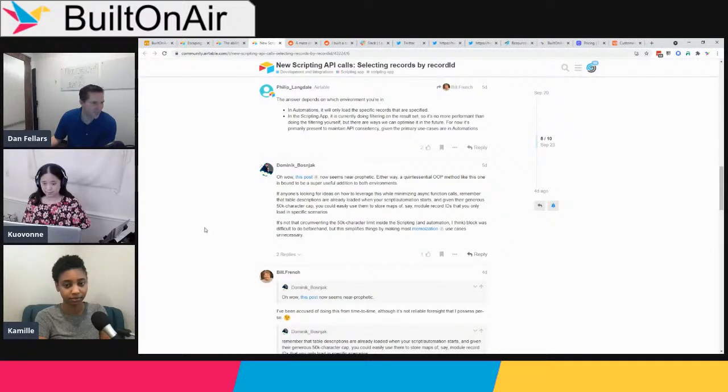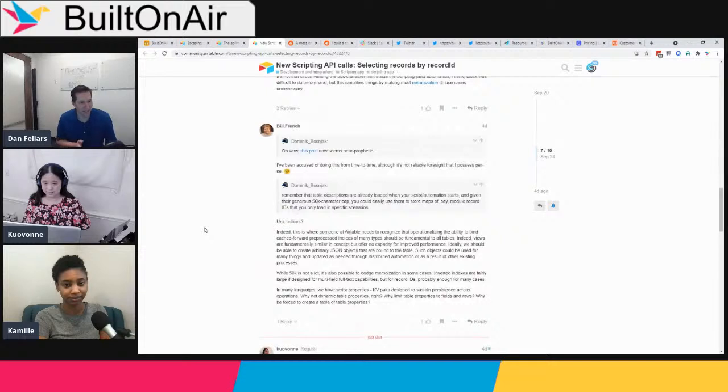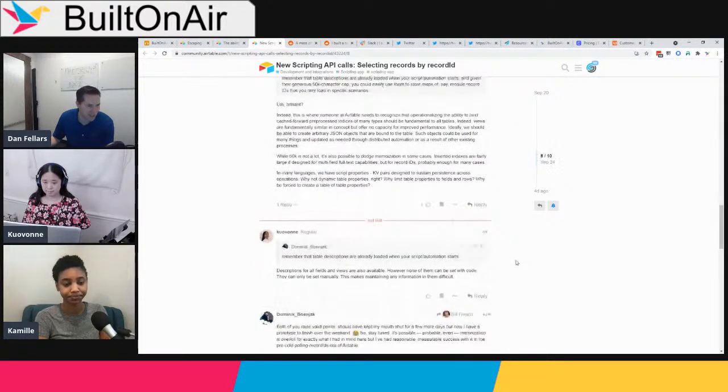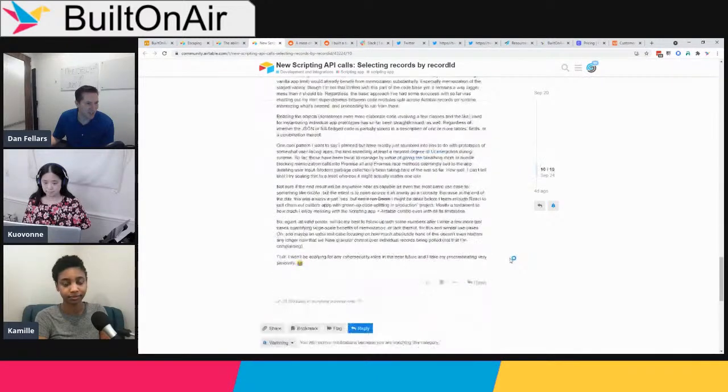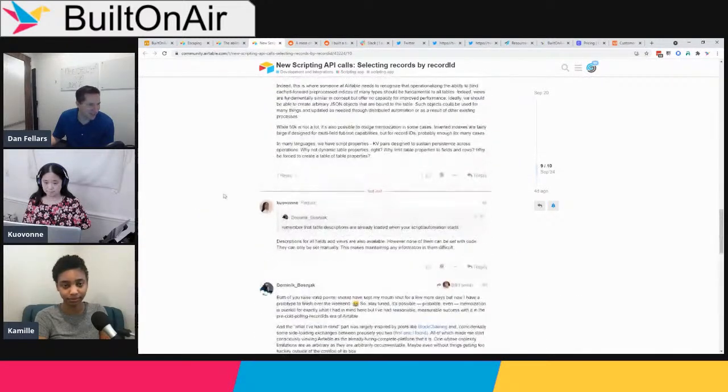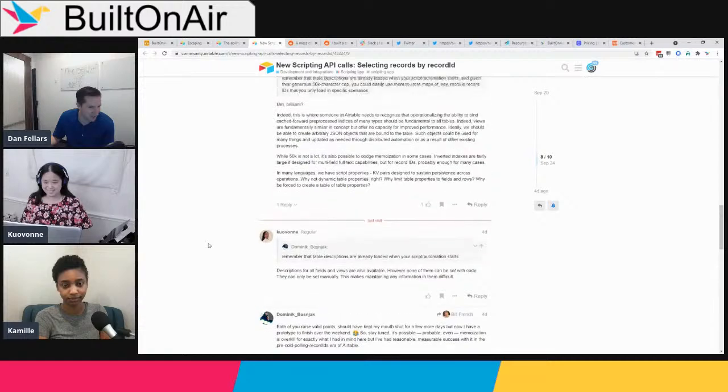Yep. Very true. The other thing is that automations has limitations on memory usage and execution time that the scripting app doesn't have, so it's more needed within the automations environment. So, good thread. It looks like Kavan, you were also involved in this one.